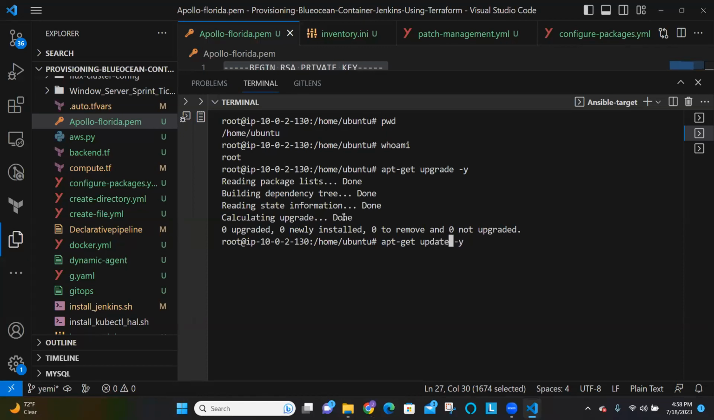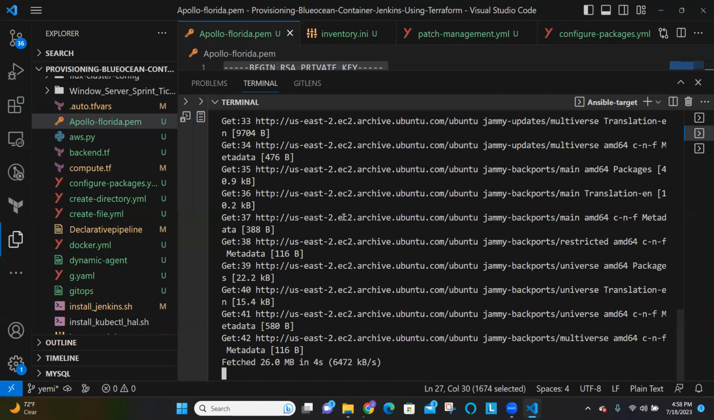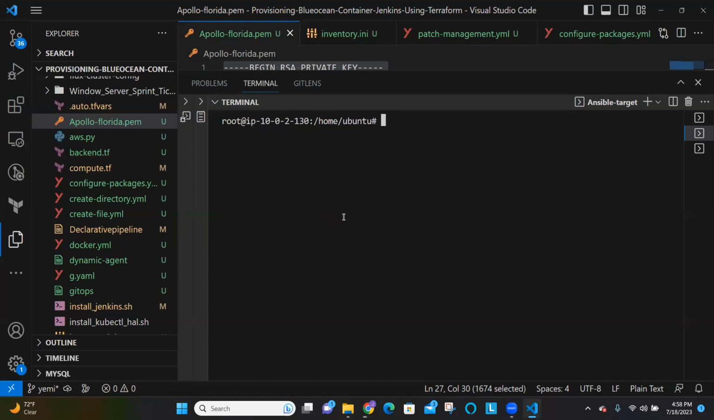Update, let's see. So you can see that there are some updates that need to be done. And you have to ask yourself, what are these updates? These are the updates that are suggested by the developers of this operating system. Some of them have to do with security. This is why we always say that patch management is vital.